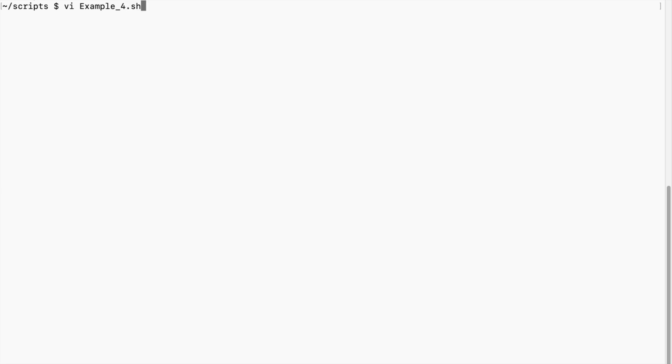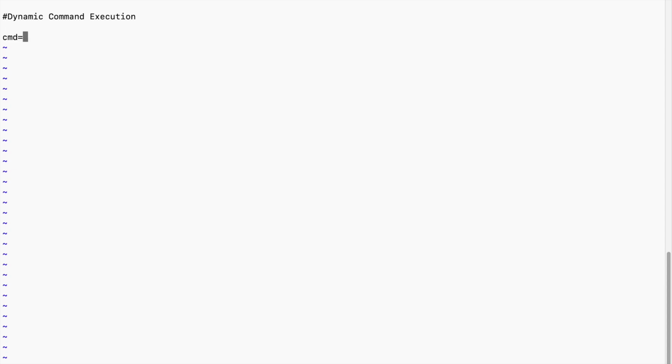Example4.sh. Purpose: dynamic command execution. I'm writing the code called cmd, one variable. I'm going to pass the dynamic variable. Date is a dynamic variable, and using eval, I'm going to call the cmd, that is one command.